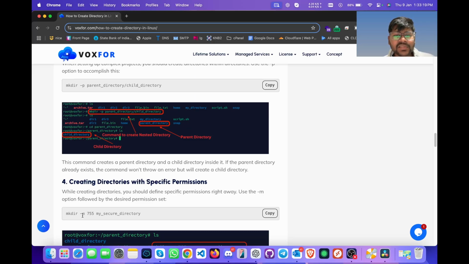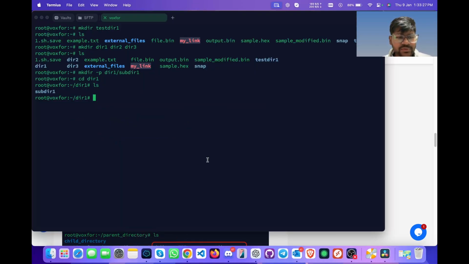It gives the permission, or tells the Linux server about the permissions which we want to give. So let's do that. What I'll be doing over here now is I'll do mkdir space dash or hyphen m space 755, which is a very broadly used permission. And then I will do a directory named my_directory.